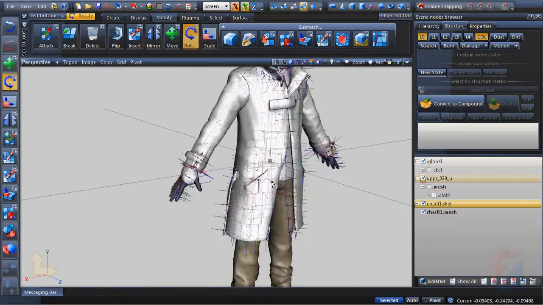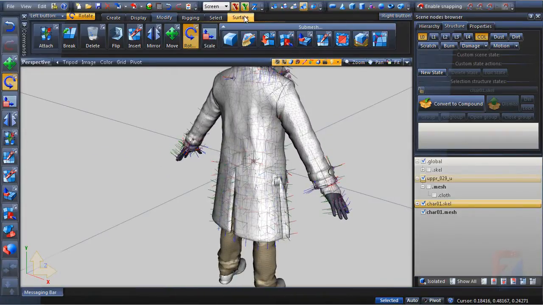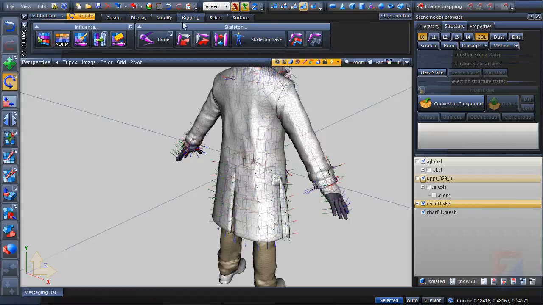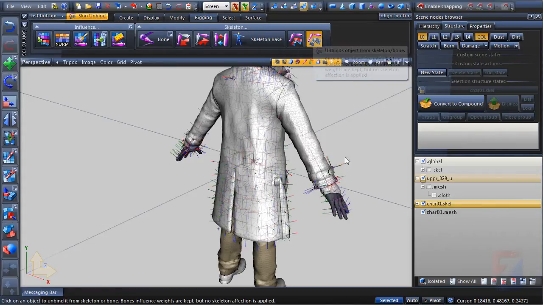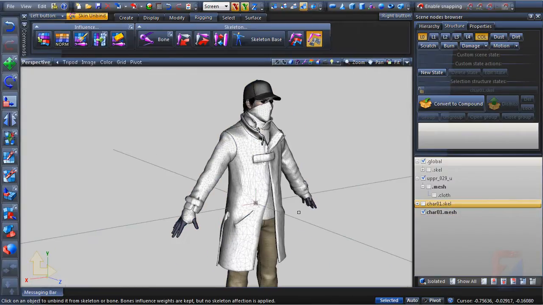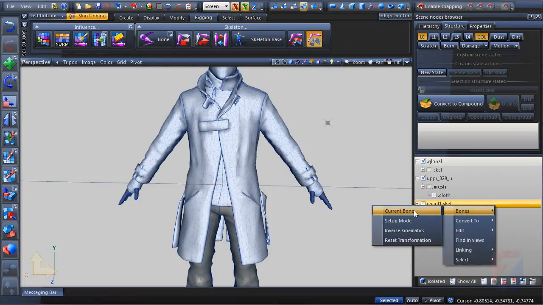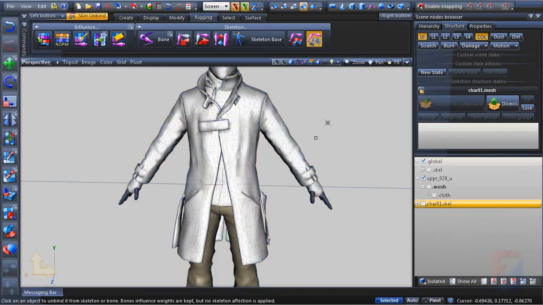The mesh is adjusted and I use the rigging skeleton unbind tool. Unbind. This will save the geometry setup, so you can delete this skeleton as unneeded.